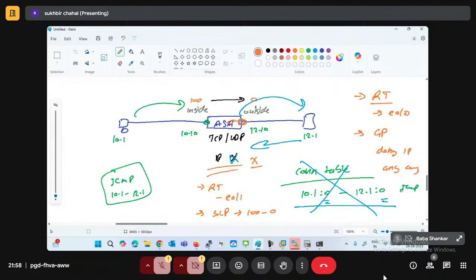So what can we do in that case? If traffic is not inspected, we need to enable a policy to inspect IP data. We need to enable inspection for IP data also. For that we can create a policy, match the ICMP traffic and inspect it. So for that we need to create a policy.